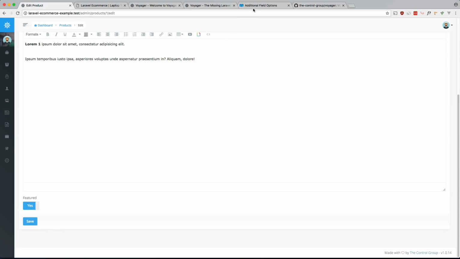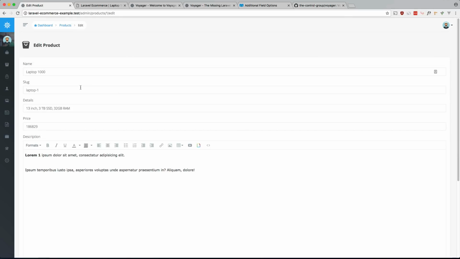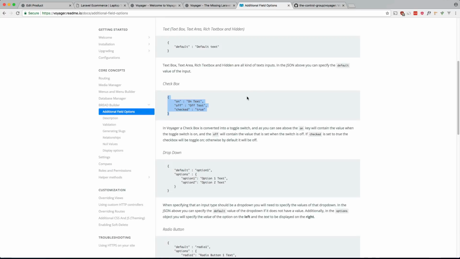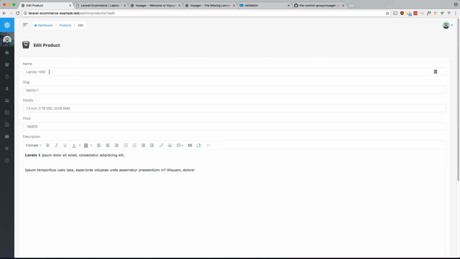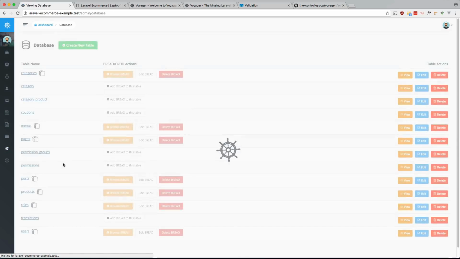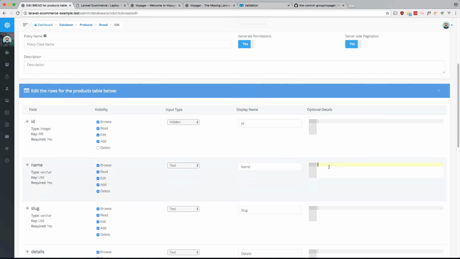Let me also show you validation. When you're editing a product, there's also built-in validation. So for example, say you didn't want this to be more than a certain number of characters. Let's just do something small so we can see the validation in effect. So let's just go back into here, database, products, edit BREAD, and for name, we can just paste that in here. So it's required, and let's do max of only 5 characters, just so we can see the validation in effect.